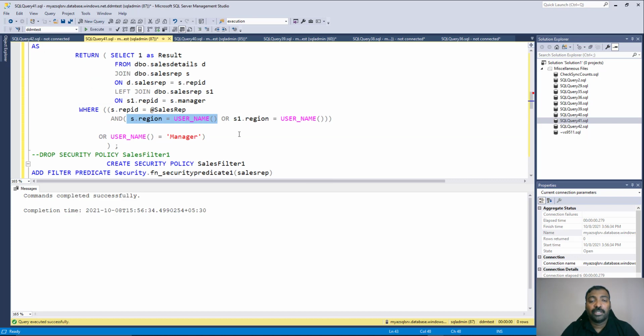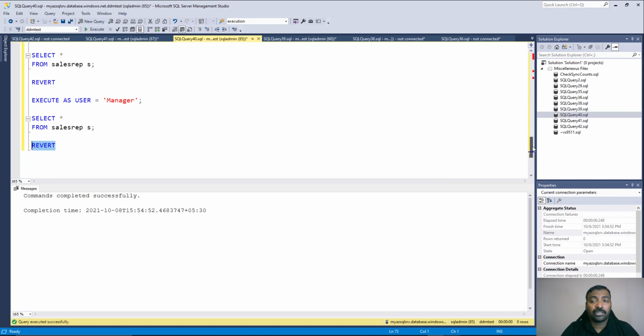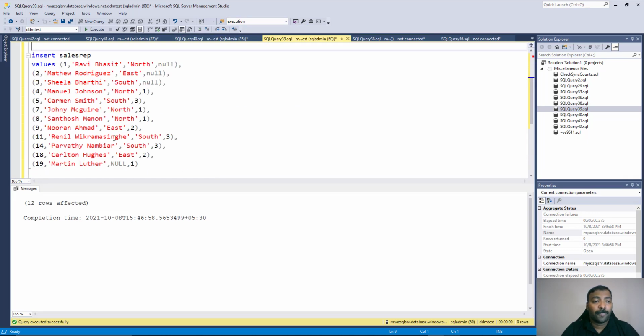S.region equal to username. One more thing is, if you see some cases, for example the sales rep Martin Luther, he doesn't have any region set. So region is null for Martin Luther. In such cases you have to refer to his manager's region. Martin Luther reports to 1, and 1 corresponds to Ravi Bassett, who belongs to North. He may be a new sales rep who has not yet been assigned a particular region. So if the direct region information is not available, you should get the region from his manager's level. That is why we have this additional logic here.